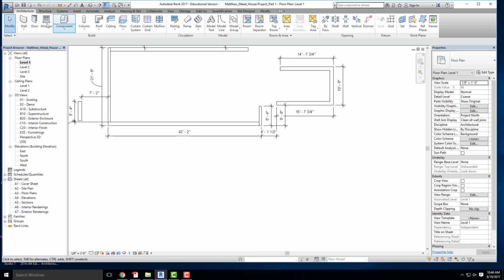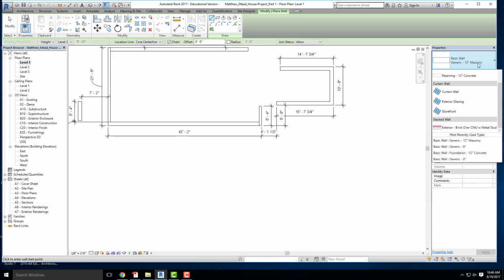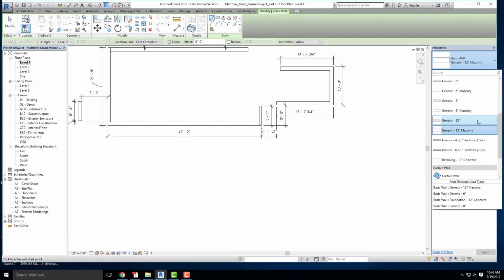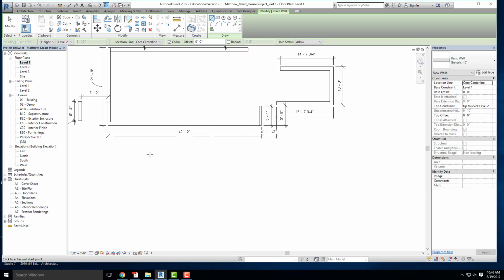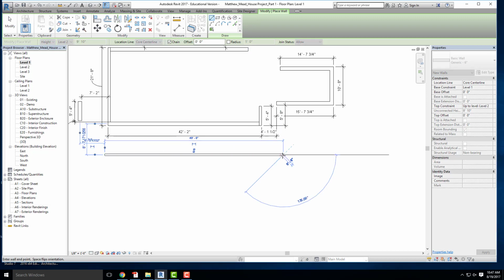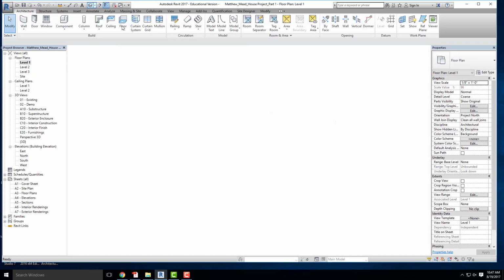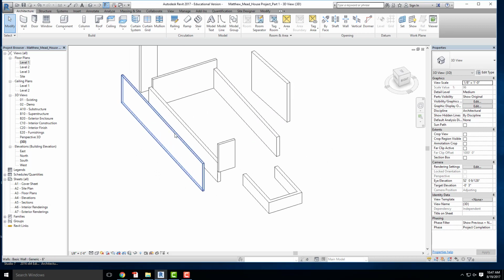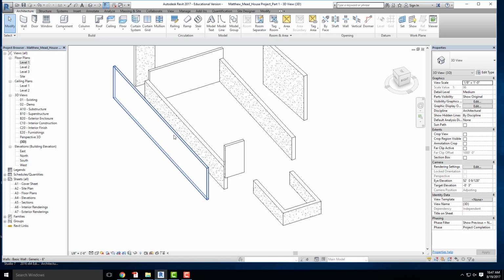I'm just going to create a wall, any random. Let's just pick this generic 6-inch line. Let's go ahead and I'm just going to draw a wall over here like so. And I'm going to go to my 3D view. All right, and let's just say that I want to align the face of this wall with the face of this wall.